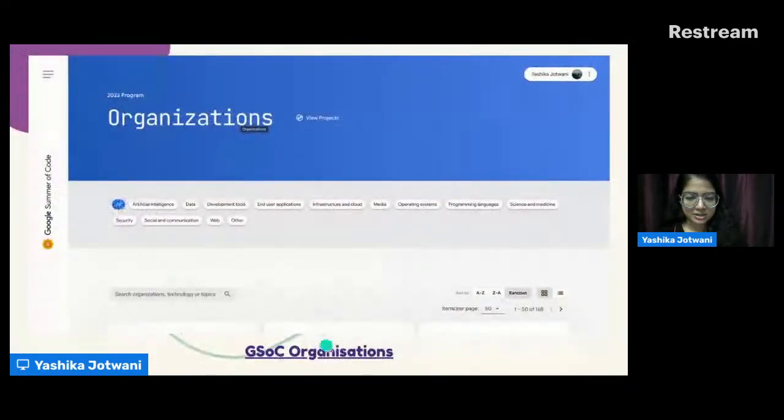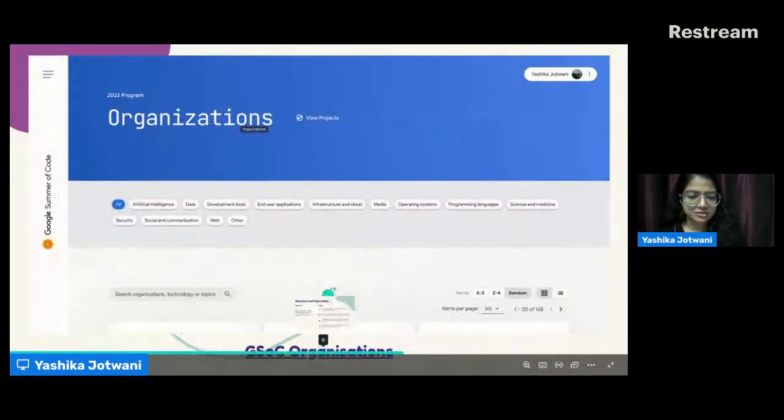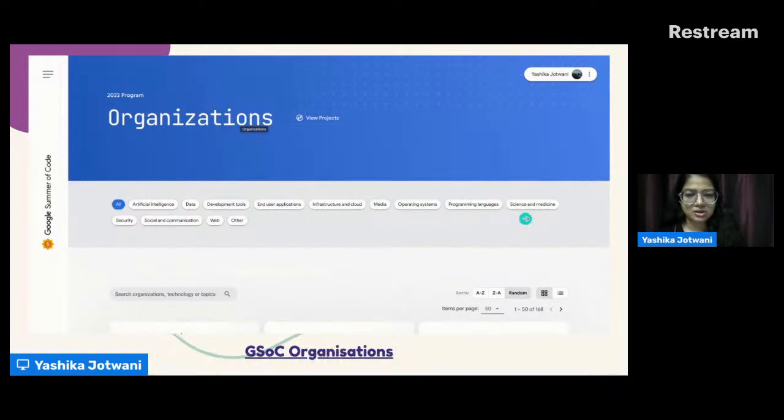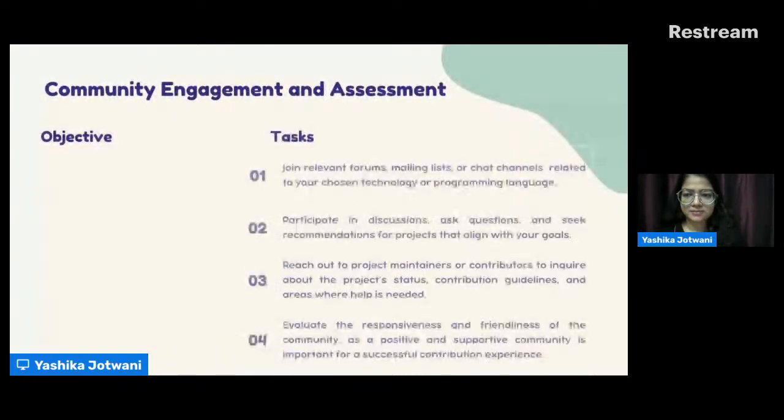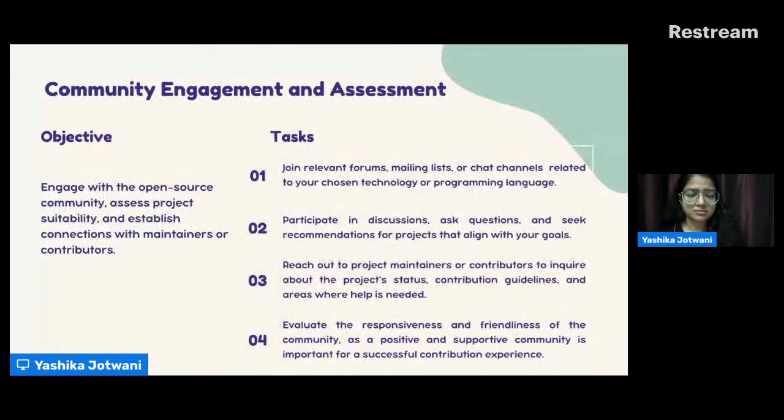Yeah, so basically you can visit the Google GSoC organizations page, just Google search GSoC 2023 organizations, and based on that search you will be able to get those. Then the second step is community engagement and assessment. The objective is to engage with the open source community, assess project suitability, and establish connections with maintainers and contributors.